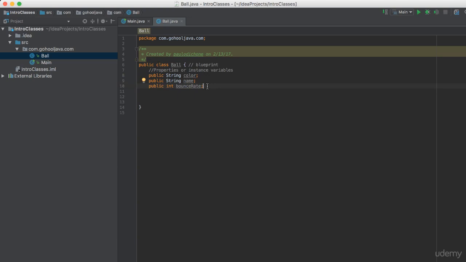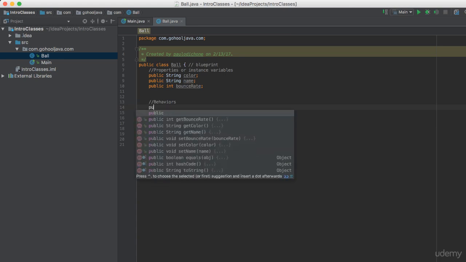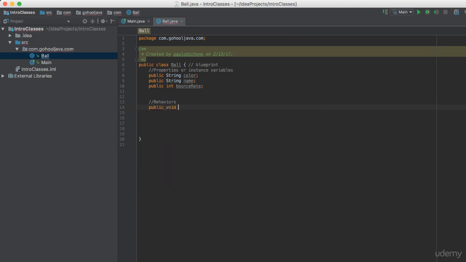But it also has to have certain behaviors. Because again, we are creating an actual blueprint of an actual thing, object, a real ball. So we also need to have behaviors. So these behaviors, in the United States, we just say behaviors. All right, these behaviors, we represent those behaviors by using methods or functions. So we can say public void.